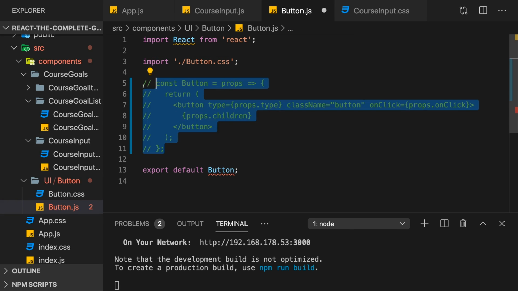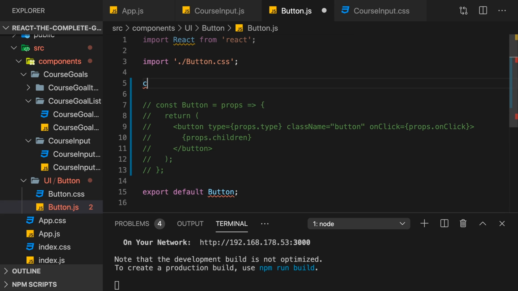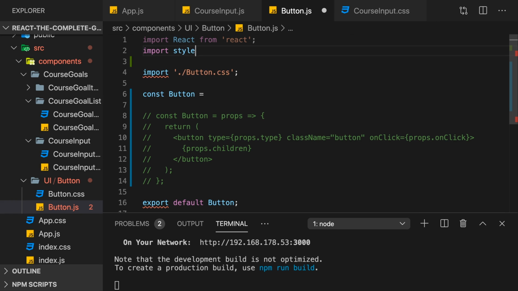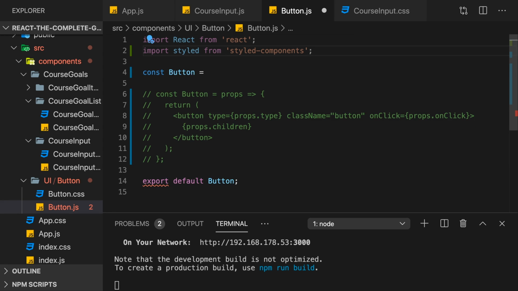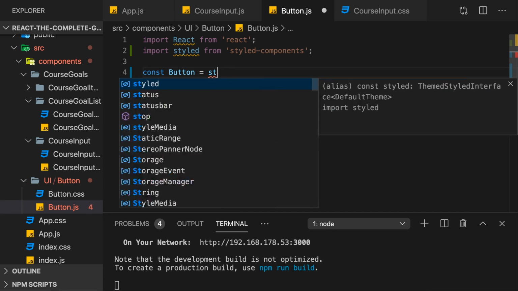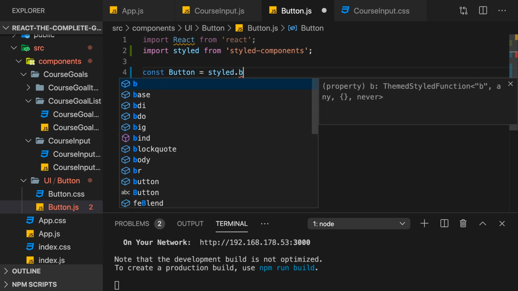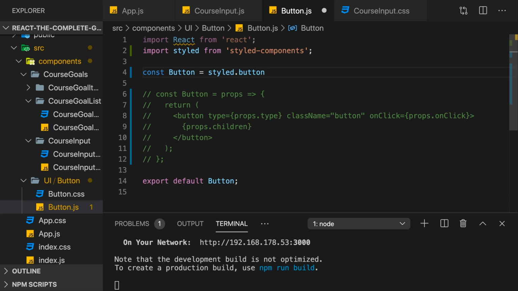We could rebuild our button here by creating a new constant button. And now what we store in there is not a functional component, but instead we now import styled from styled-components. This import is now available since you installed the package. We can get rid of that button CSS import, and instead now we use styled.button, and then we add two backticks like this.